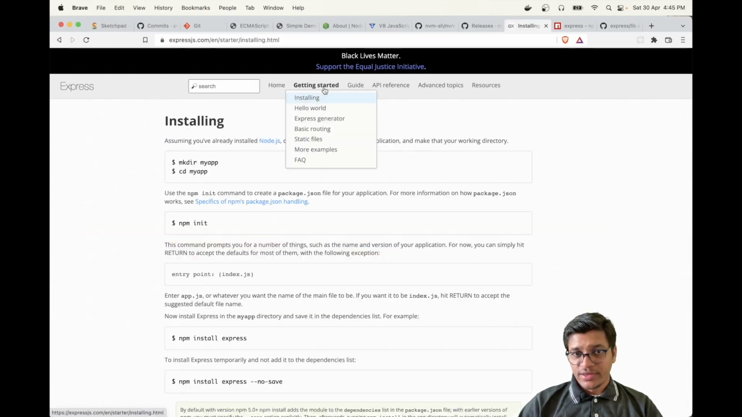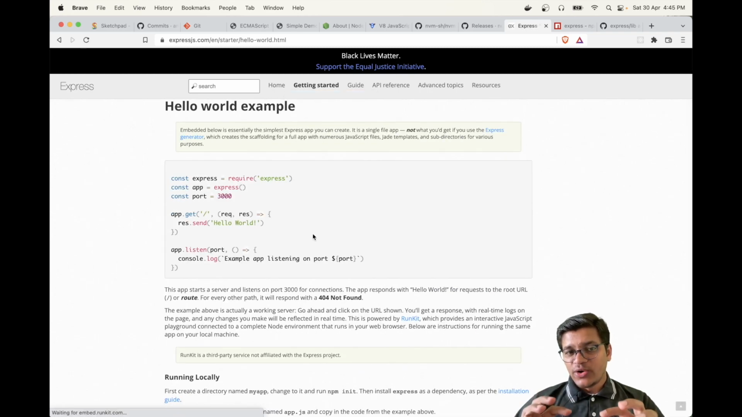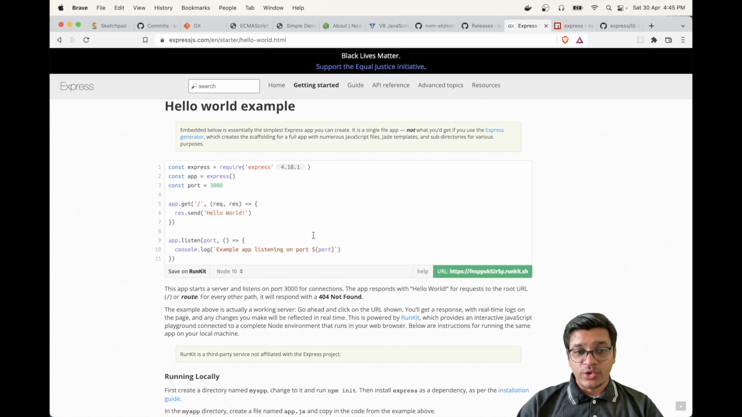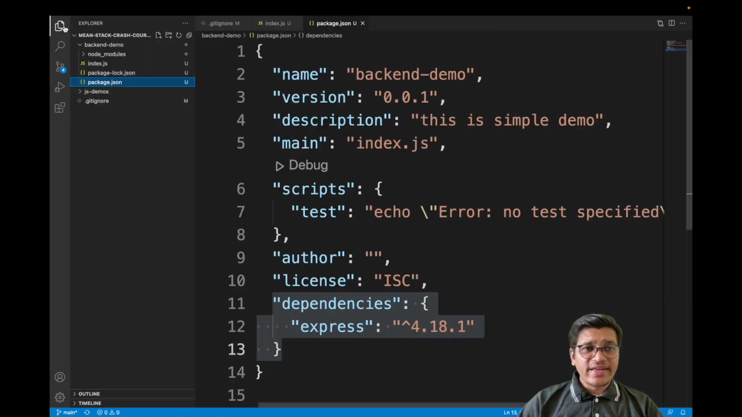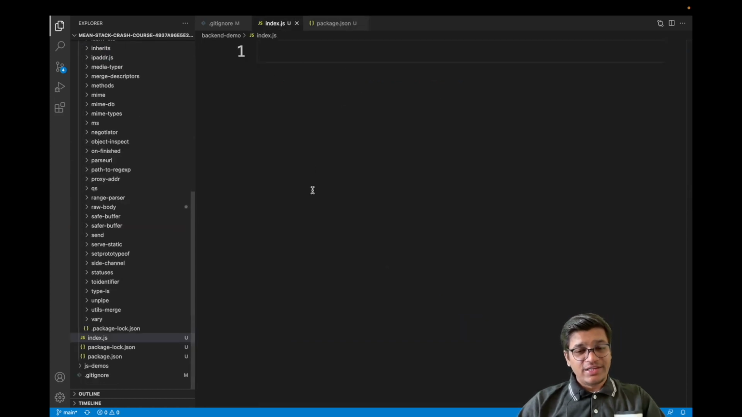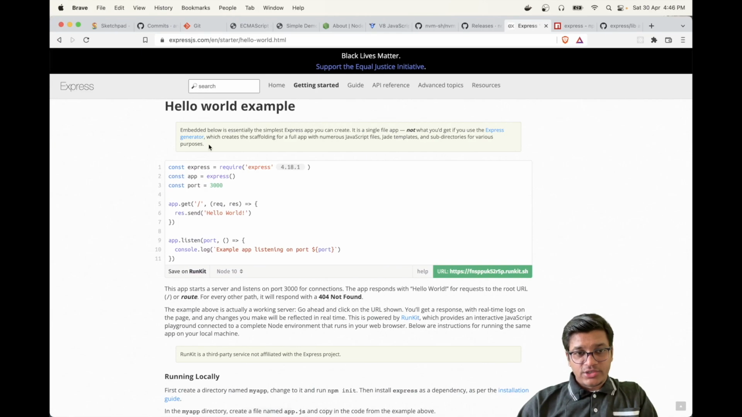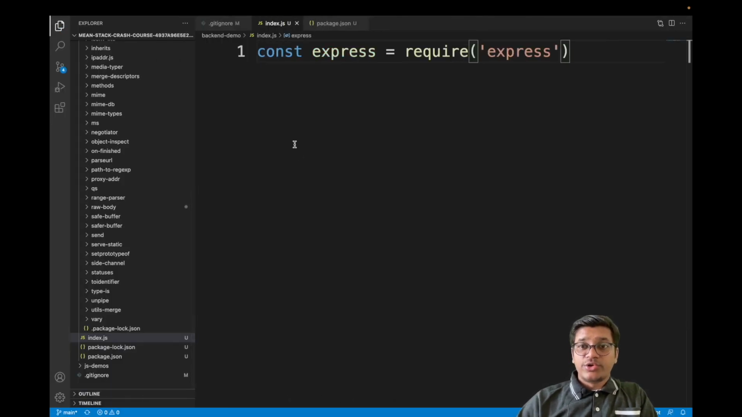So I just go here, getting started and the hello world, right? See, now this is a fundamental Express code. Now if you see, Node is already there. Under the Node module, Express is already there. Now you need to import this in your project. So I just copy this line. So you have imported Express in your project.